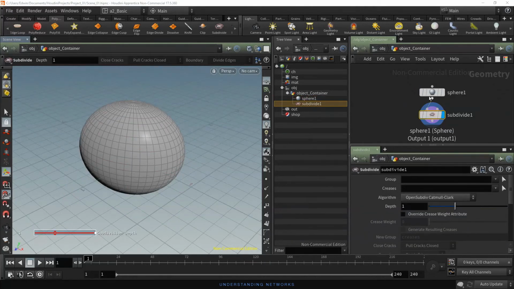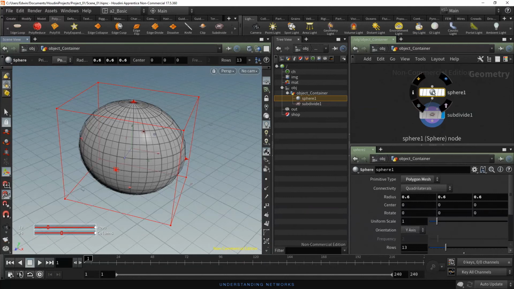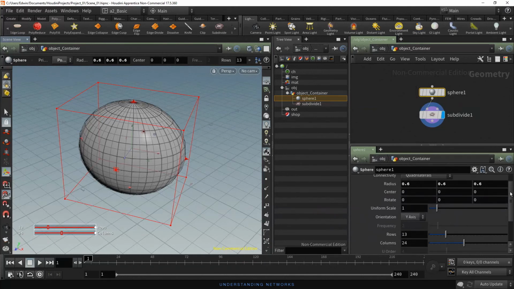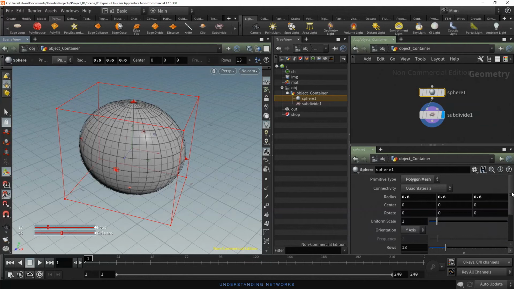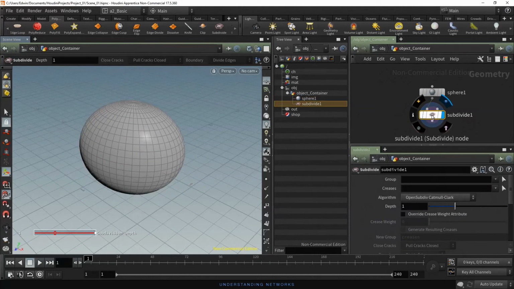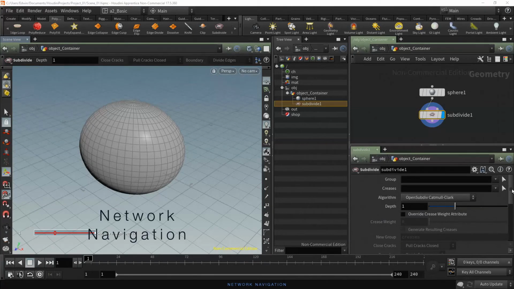If we click on the Sphere 1 node in the tree view or the network editor, now the Parameters tab shows the parameters for the Sphere 1. If we click on the Subdivide 1 node, now the Parameters tab shows the parameters for the Subdivision node. You can see the tree view is a great help to understand how the information is organized and also to navigate the network. But in the network editor, you also have options to navigate the network.